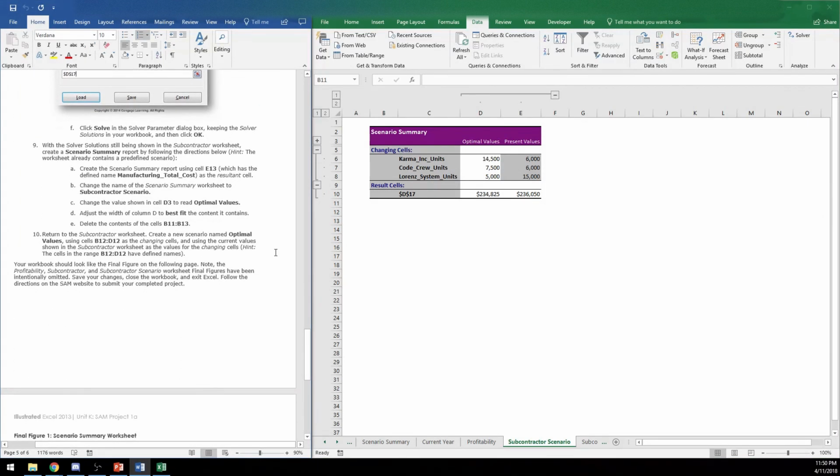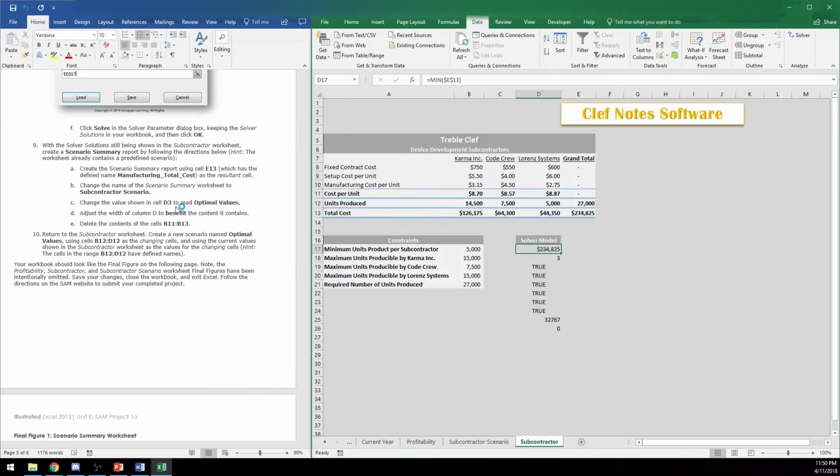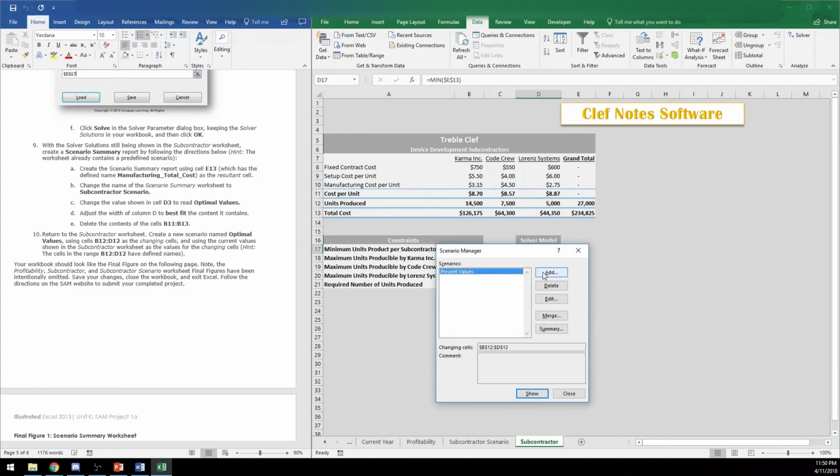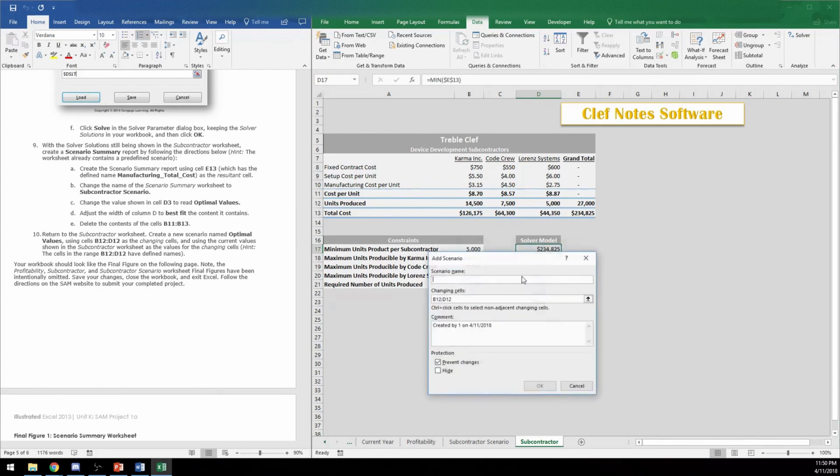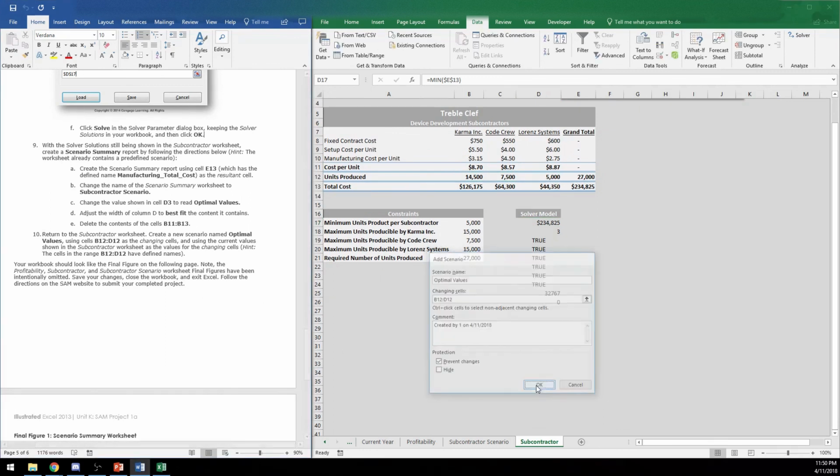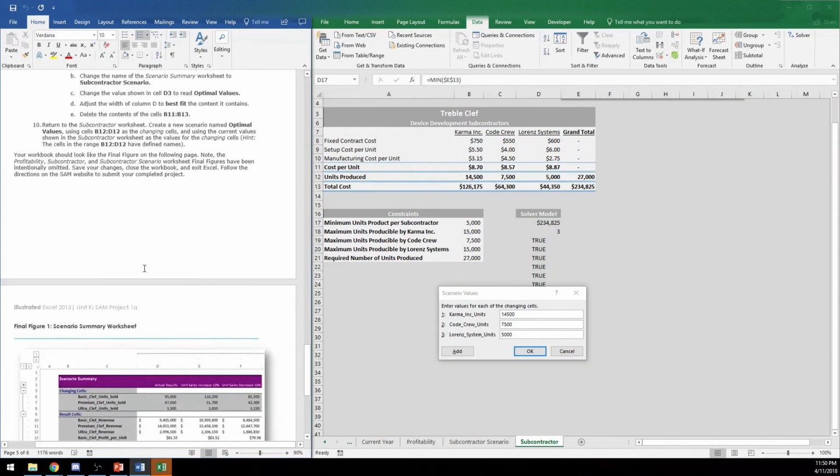Almost. So now we want to return to the subcontractor worksheet, which is right here, and create a new scenario named optimal values using cells B12 to D12 as the changing cells. So let's go ahead and do that. This is going to be called optimal values. We use cells B12 to D12. Alright, I'm just going to press OK and we should be almost done.